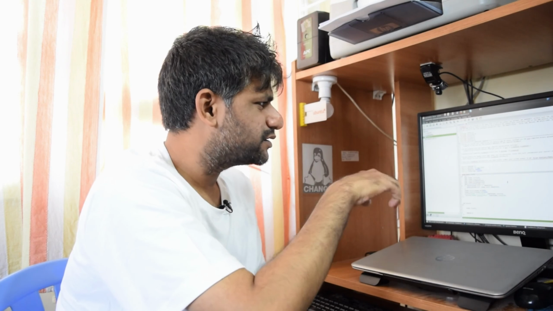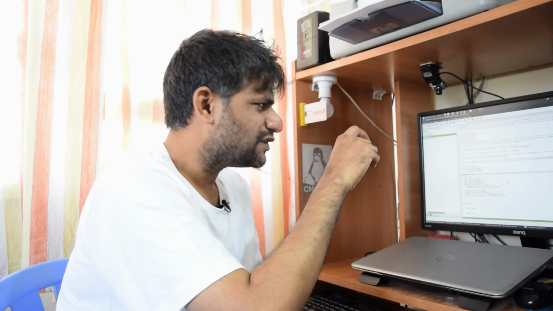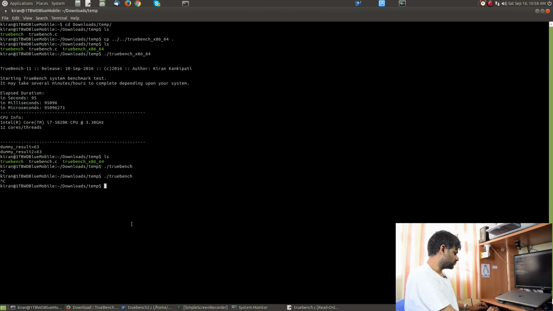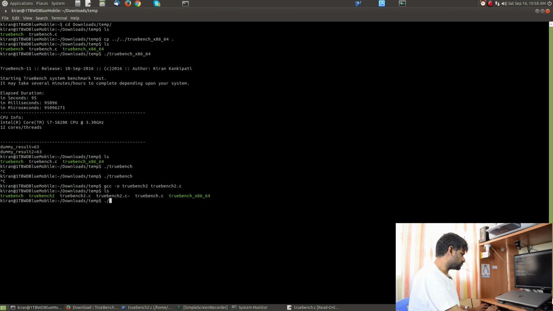Okay, with that we can run the same. As you can see, I have removed all the threads. It's just a very simple API and we are calling the API inside the main. So let me compile this: gcc -o Truebench2 truebench2.c. Since there is no thread, you don't need to give -lpthread and other stuff. Okay, it's compiled. What we can do is run the same Truebench 2.